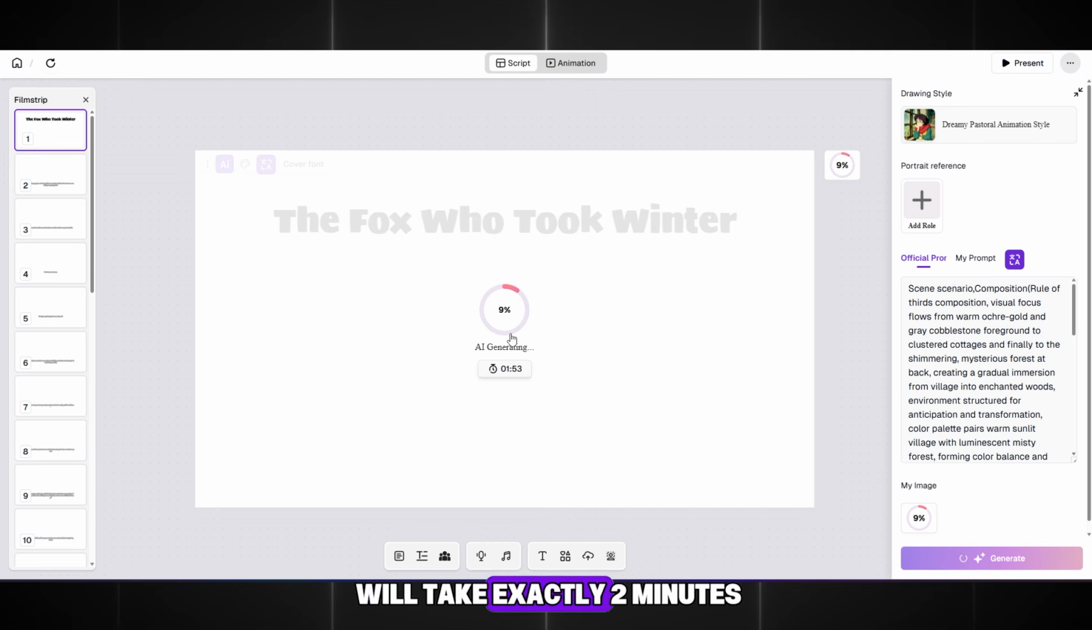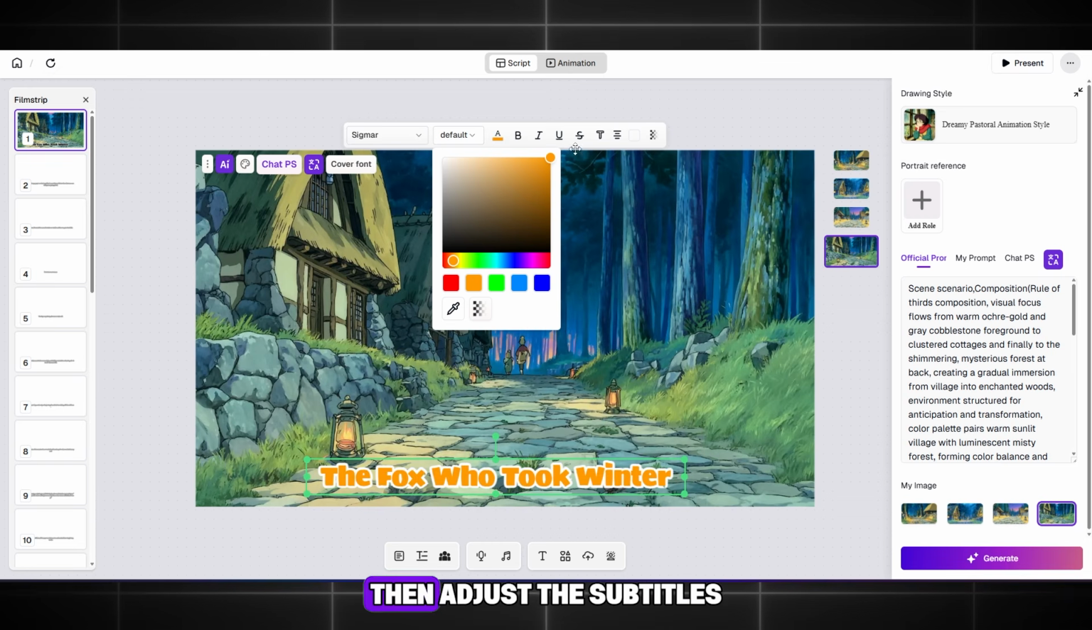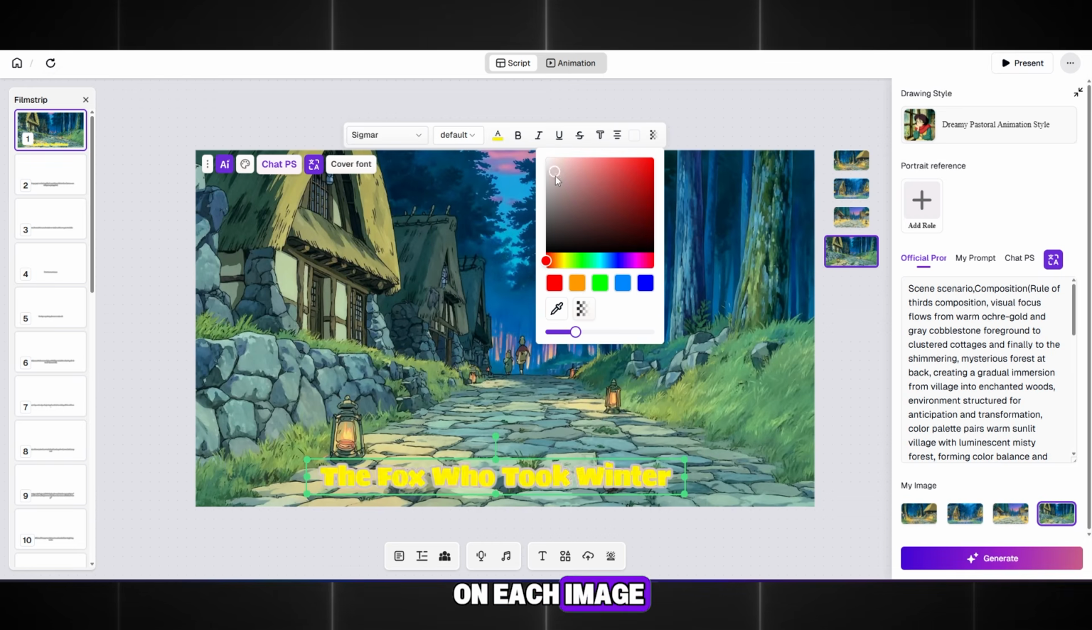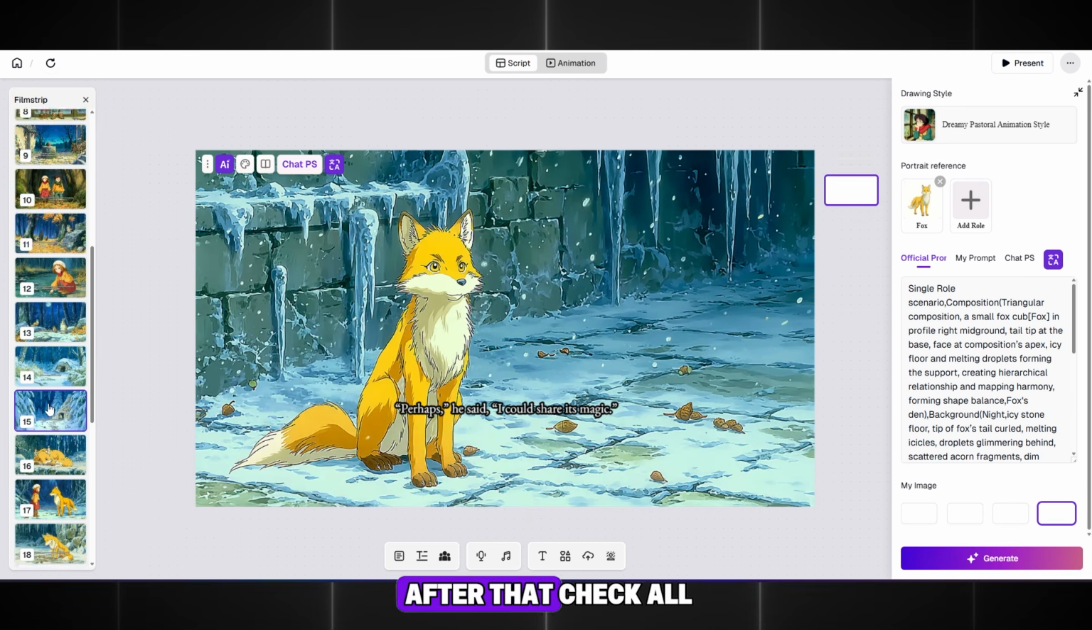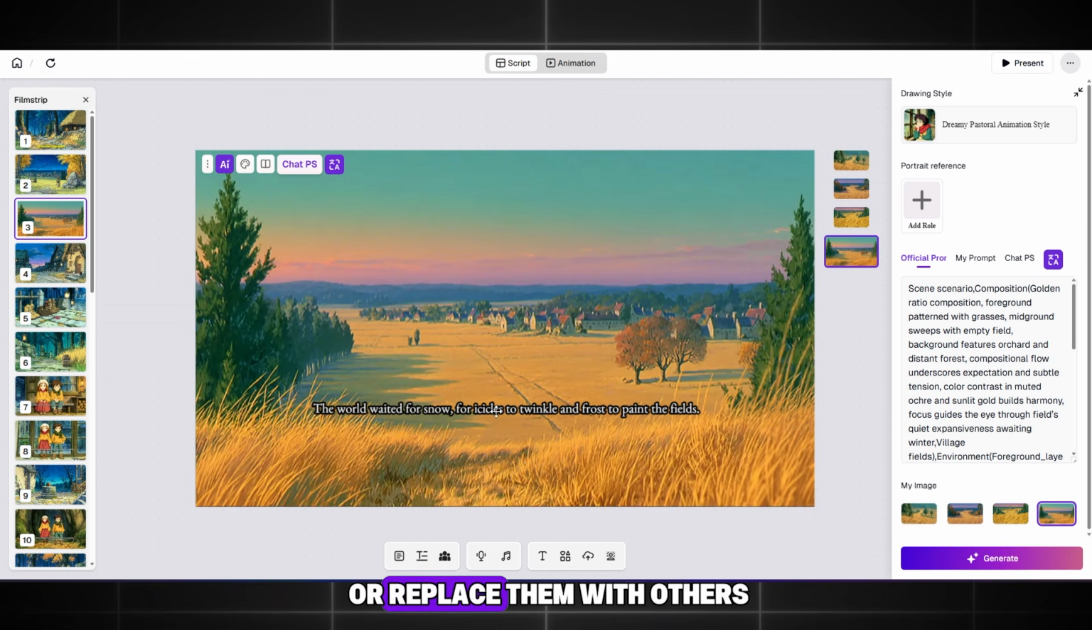Each image will take exactly 2 minutes. This will take some time. After generation, you can adjust the subtitles. On the first image, it will be the title of your fairy tale. Then adjust the subtitles on each image. This is very important. After that, check all the images. If you want, you can regenerate them or replace them with others.